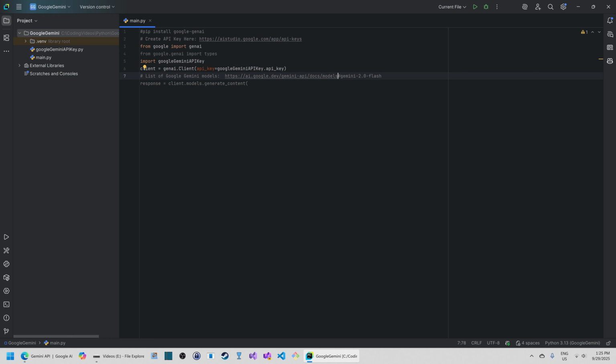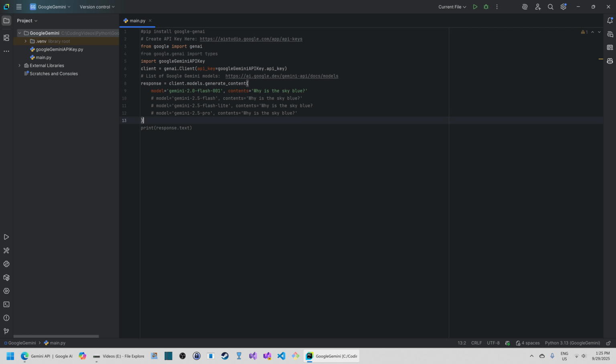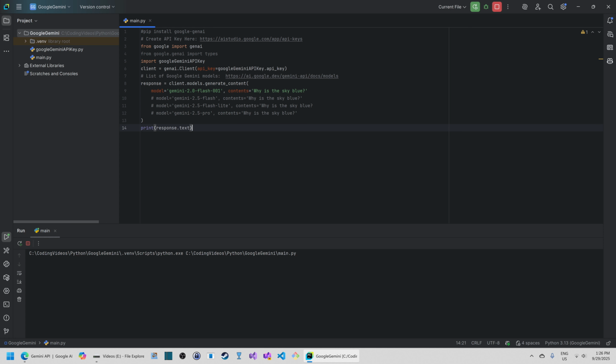Next, we have a list here to use the Google models. The model I use is Gemini 2.0 001. That is the latest stable of Gemini 2. The question is the contents: Why is the sky blue? So we'll see what the AI answers.